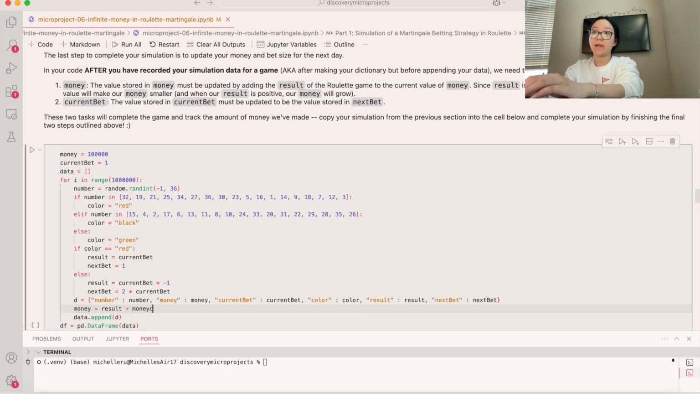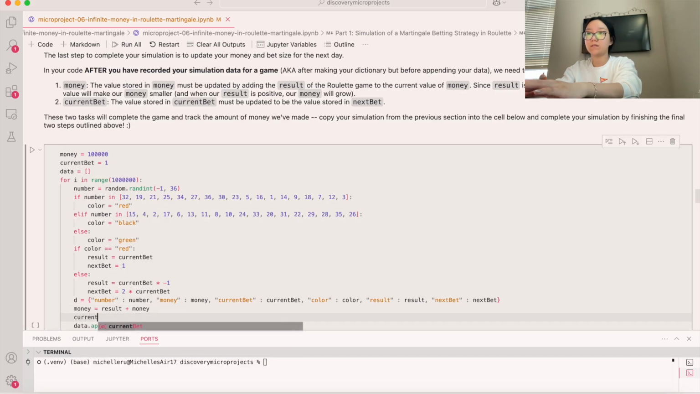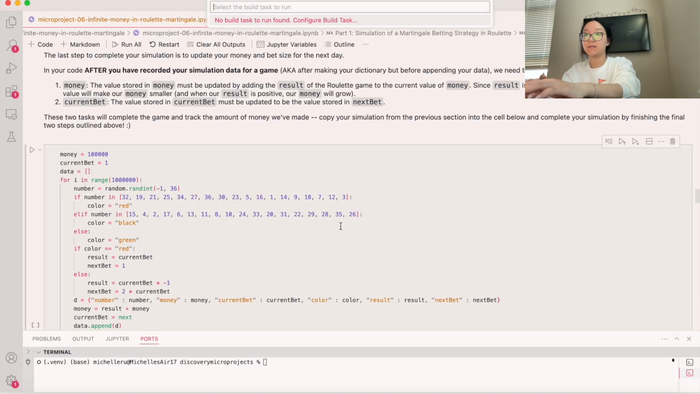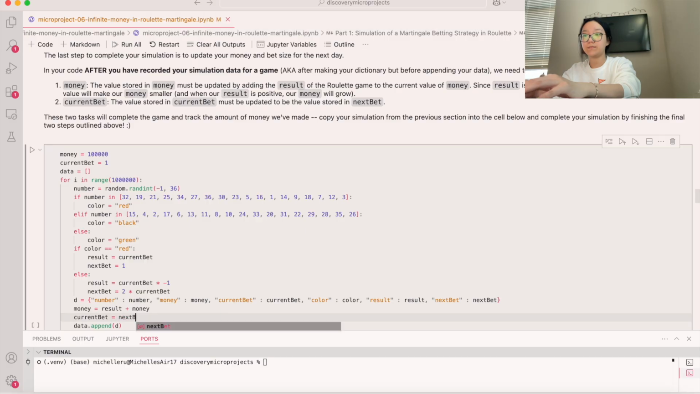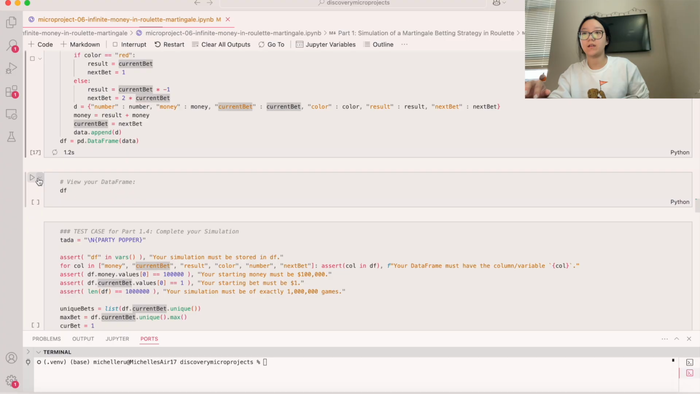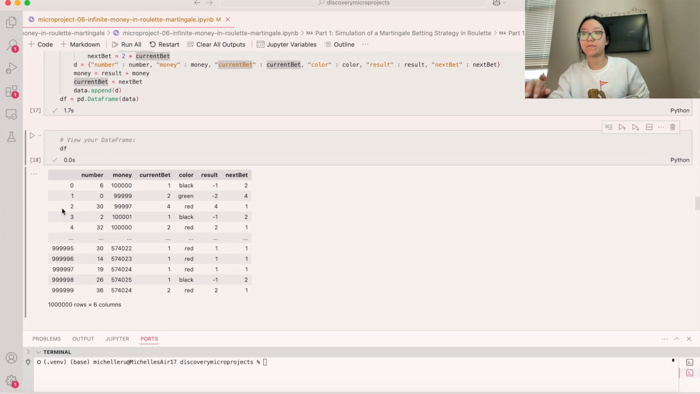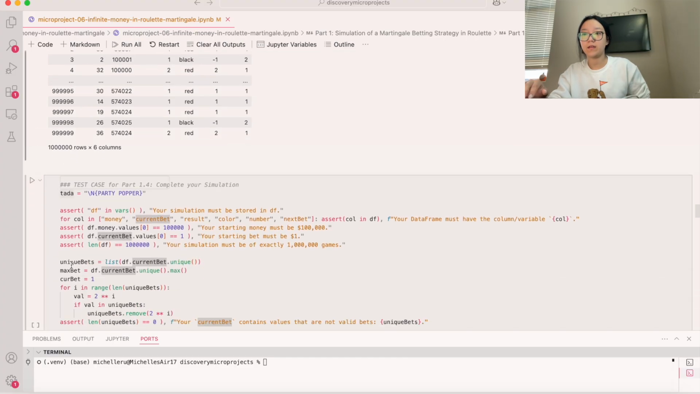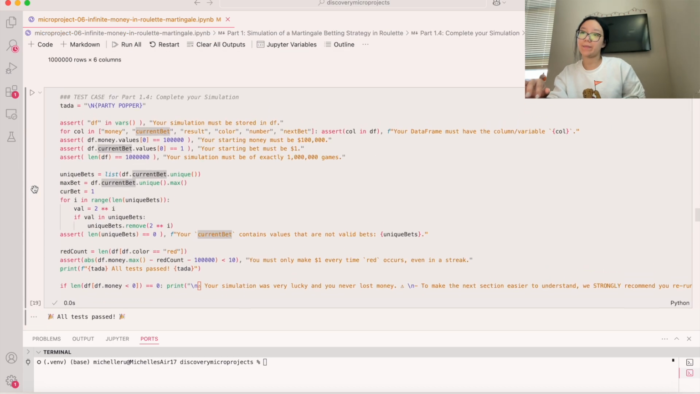And then current bet is going to be updated to the value stored in next bet. So current bet is equal to next bet. Like this. So if we give this a run, and then view our data frame, we can run these test cases to make sure it passed, which it did.